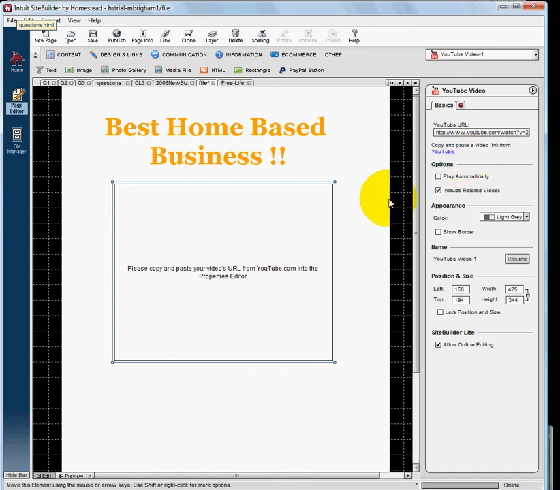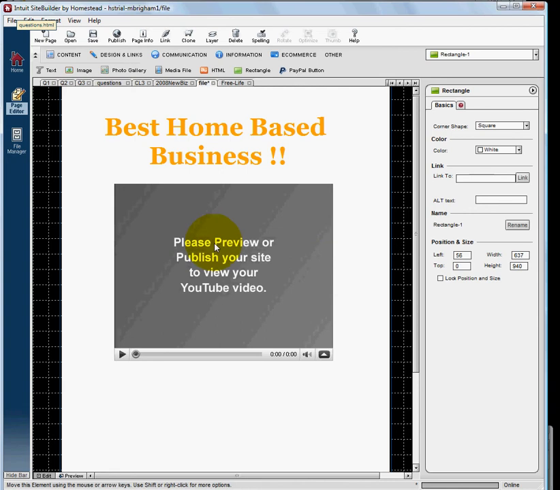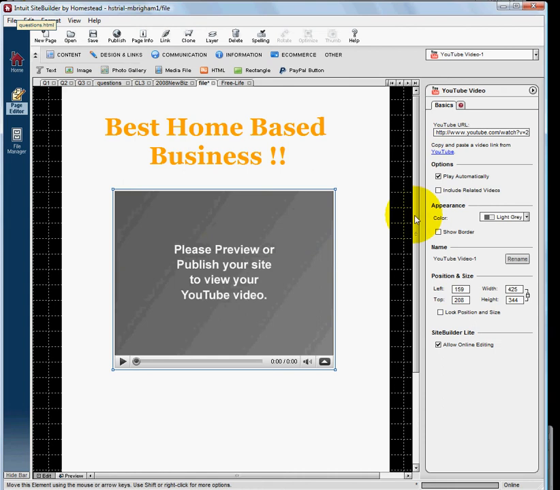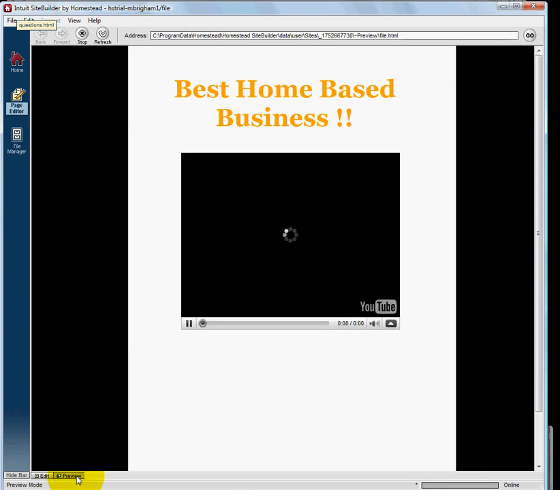And now I have the option to tell it, click back on again. I'm going to tell it to play automatically. So when people go to my website, it's going to automatically show. And right here where it says include related videos, click that out, because what happens is when people drag their cursor on your box, other videos will show up, and you don't want your reader to be distracted by other things. So we're going to go to preview and watch what happens now.